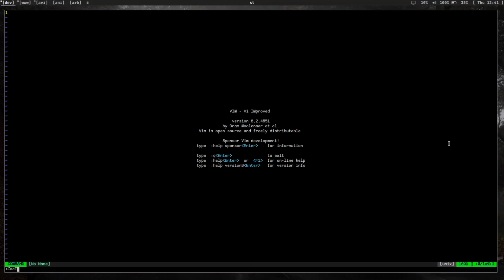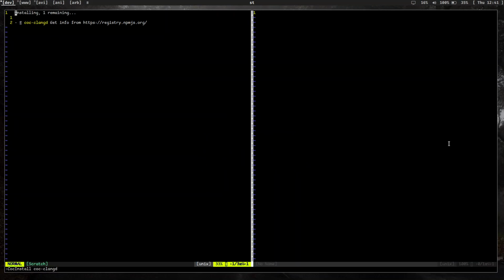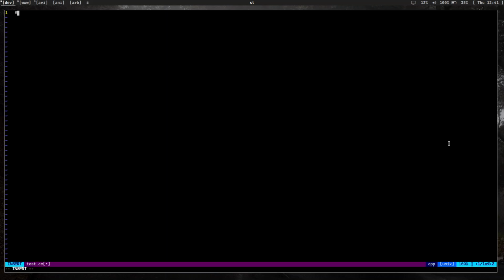Now if I do COC install, again install CLC-clang-d, so it's going to install it. Okay, and just to test whether it's doing the completion on C and C++ files or not, let's make a test.cc, a C file. If I do hash include, okay, wait, there was a message at the base.